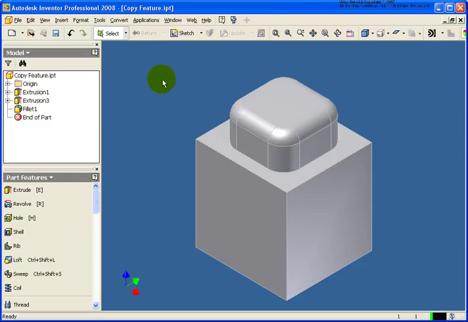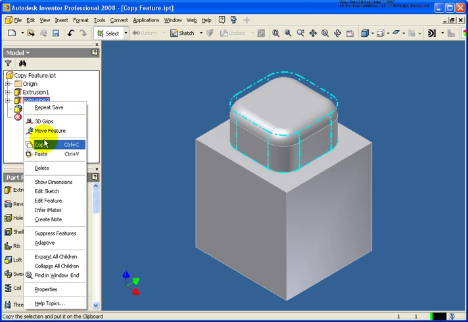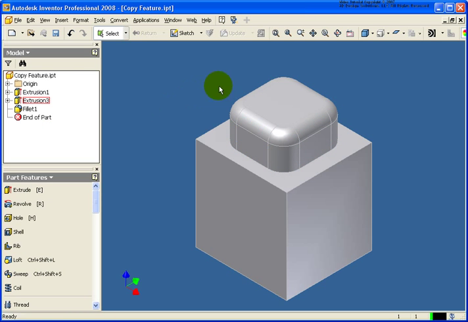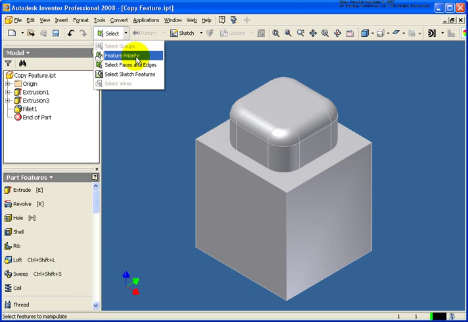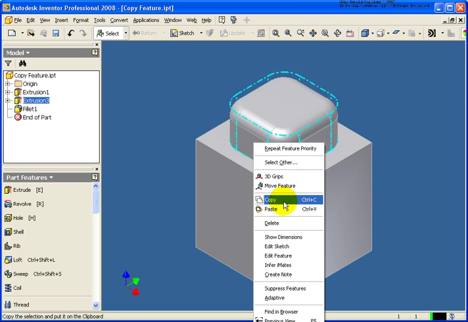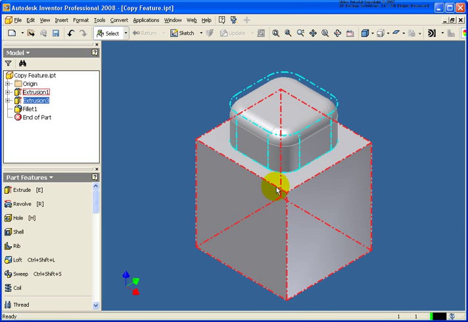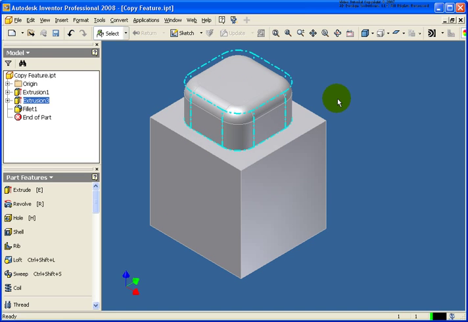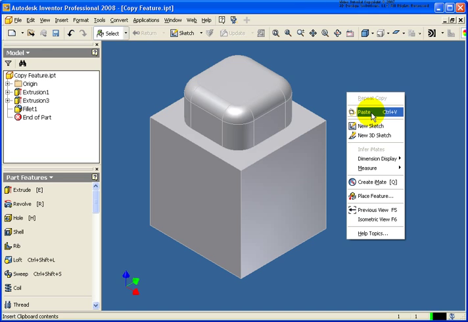To copy a feature, you can either copy it from the browser by moving your cursor over it and right-click copy, or to select it in the graphics window, you can change your priority to feature priority, and then here in the graphics window, you'll see that I can select it and then right-click copy. And once that information is copied to the clipboard, you can do a Control V from the keyboard or right-click paste.